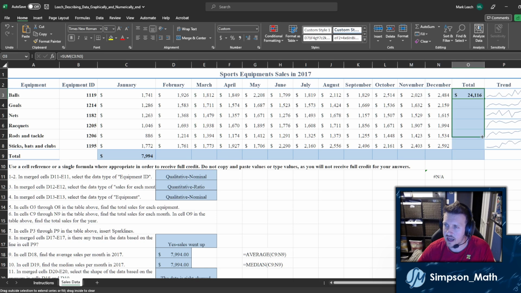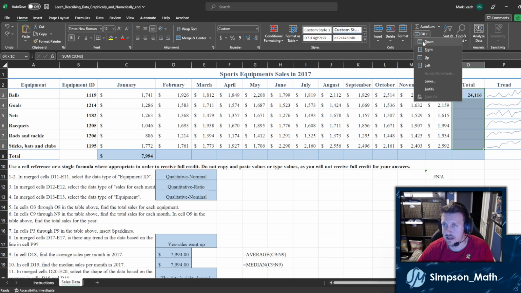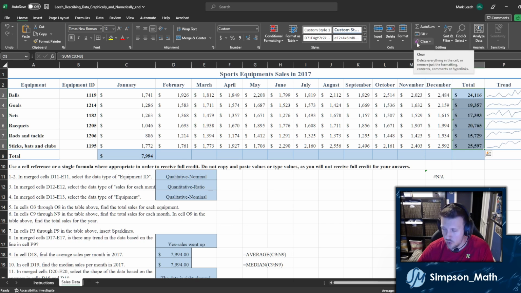I can click and drag. Now, what am I clicking on? There's a little square in the bottom right corner. I can't zoom in on my screen. Your cursor changes from a white plus to a black plus. Click and drag down. Or you can highlight what you want, make sure you're on Home, and choose Fill Down. Or you could have it highlighted and just press Command D. So any of those ways work.